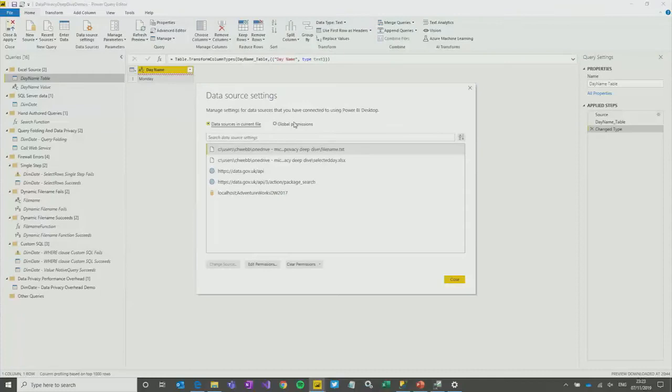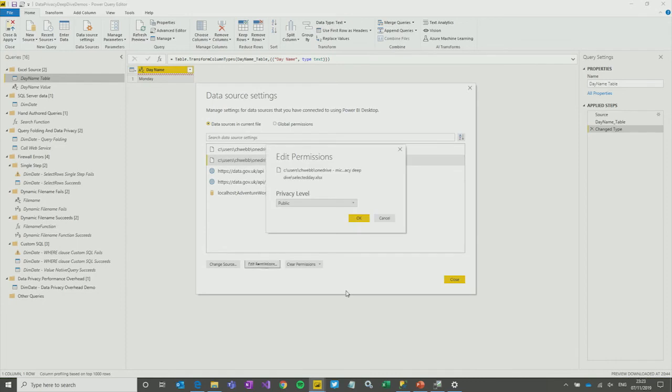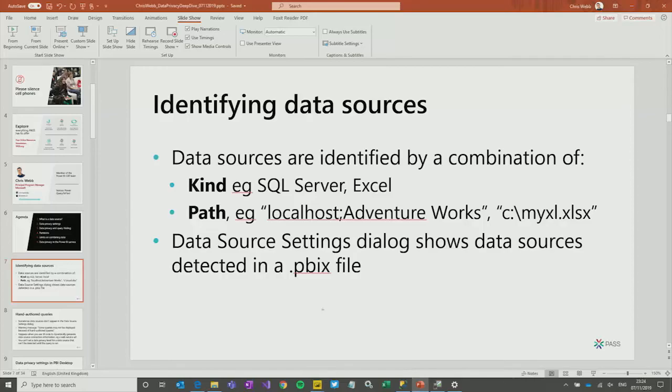If I go to Global Permissions, I will see a list of all of the data sources that I've ever used in Power Query, in Power BI, at least on this particular machine. So it remembers all of the data sources that I've used. If we go back up to here, and we have a look at the Excel file that I was looking at, if I go to Edit Permissions, I'll get a dialog up. Different data sources will show slightly different things here, but look, there is a privacy level drop-down that I've got. So that's a data source.